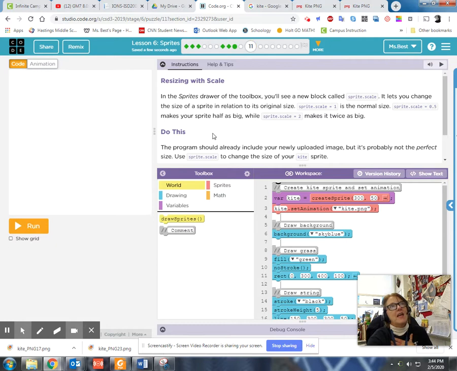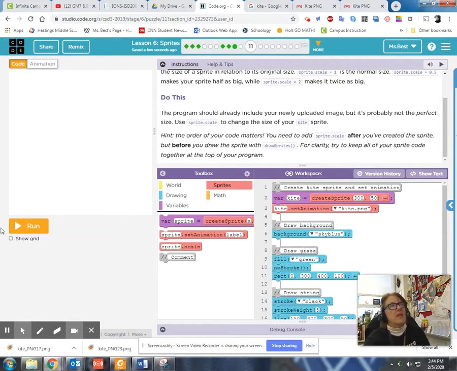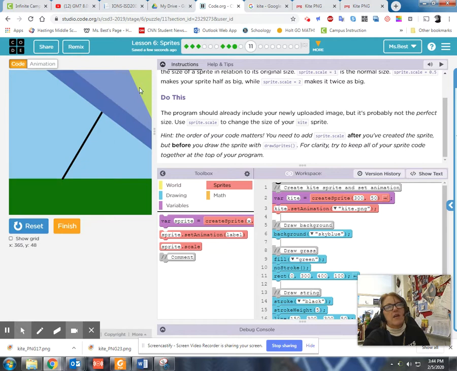Resizing. Yay! In the sprites drawer right here of the toolbox, you will see a new block called Sprite Scale. It lets you change the size of a sprite in relation to its original size. Okay? Sprite.scale equals 1 is the normal size. And then if I set it to 5/10, it's half as big. If you set it to 2, it's twice as big. So if I run it, I see my kite is just ginormous.